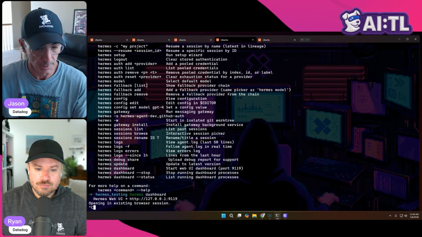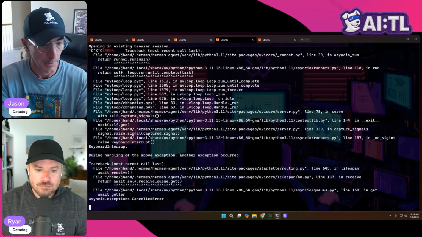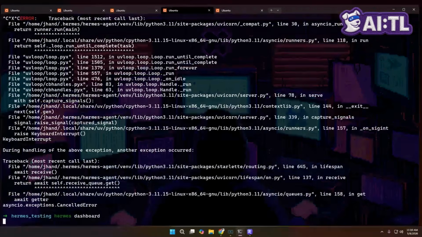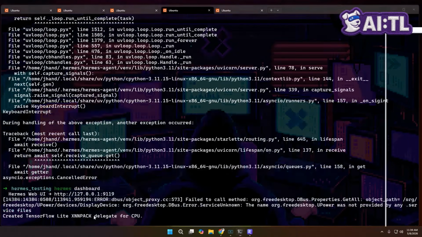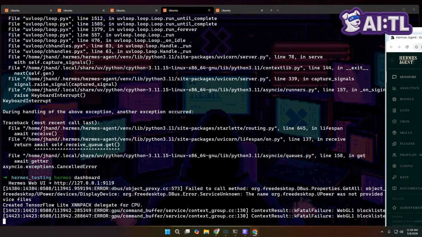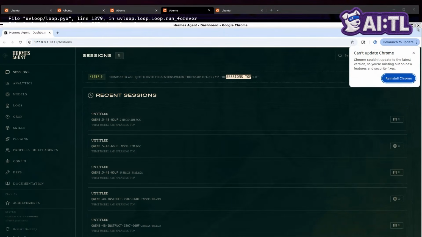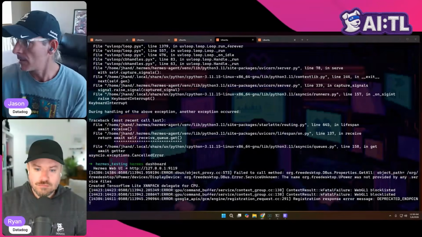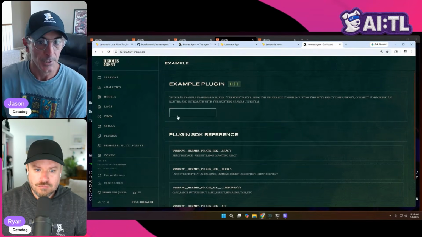So I'm going to see if I can end this, let me get out of here. I'm going to say hermes dashboard, and it'll give us the address where that's going to be available. It actually launches it in another browser window for us, although it's kind of a weird version of Chrome that I don't use. So I'm going to go grab the other browser and we'll refresh this.